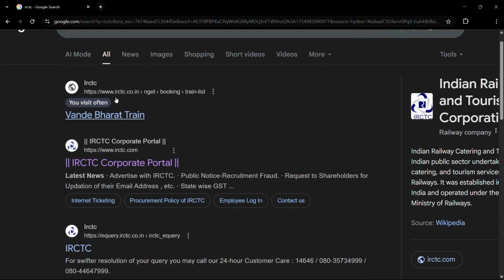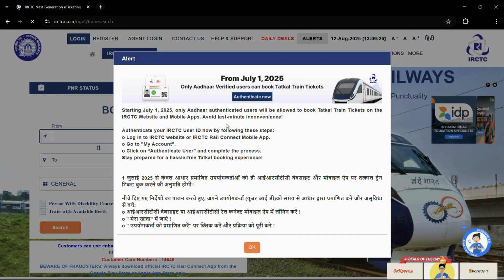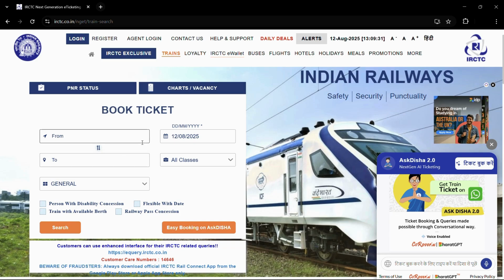Now the first search result will be from www.irctc.co.in. So this is the official IRCTC website for checking the status of your train. Simply click onto this first link and it will give you an interface like this. So click onto this OK button in order to dismiss this.